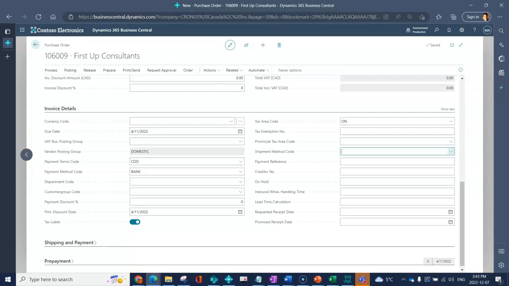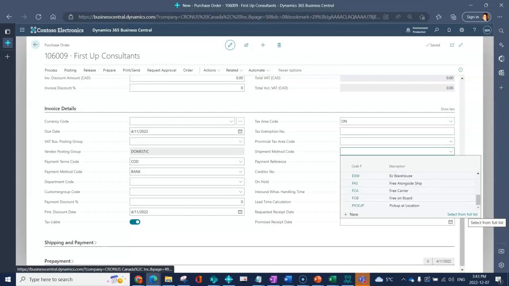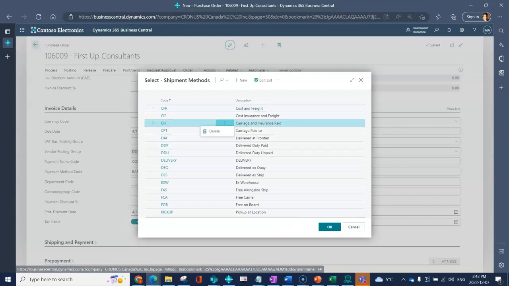You can indicate how the product is typically shipped to you. Again, you see new and select from full list. If there are things that are missing, please add them. If there are things you don't need, you can always click on select from full list. If the group agrees, you can use your 3 dots and you can remove what isn't necessary.